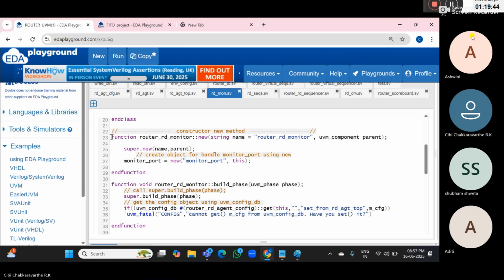As usual, we have a constructor, and we are extending from the parent constructor here. As I told you, since it is a component, we have name and parent. Why parent? Because we have some hierarchy when it comes to a component. We have a parent component. To mention that, we are using parent here. When it comes to an object, there is no hierarchy. It will be created and destroyed, so we just use name alone.